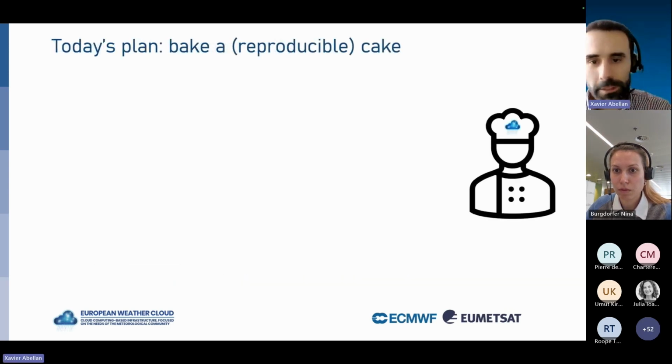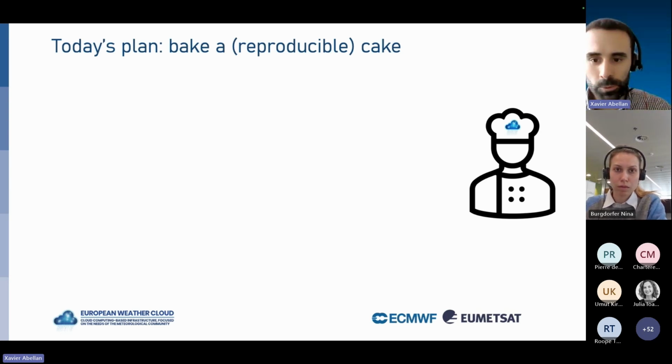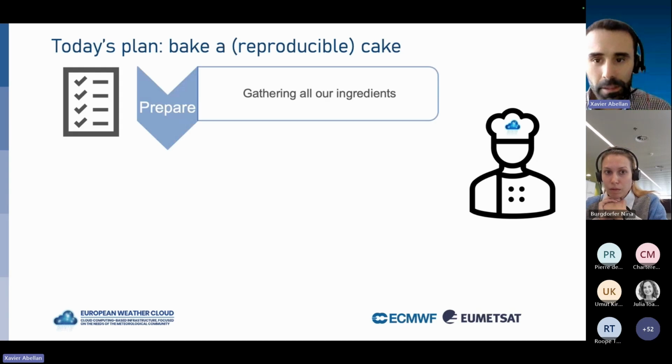So back to business, today's business. What we're going to do here is a bit of baking. We are trying to bake a reproducible cake. We want to follow some recipe that we can use again and again to provide us with some resources on the cloud that we can use for our needs.